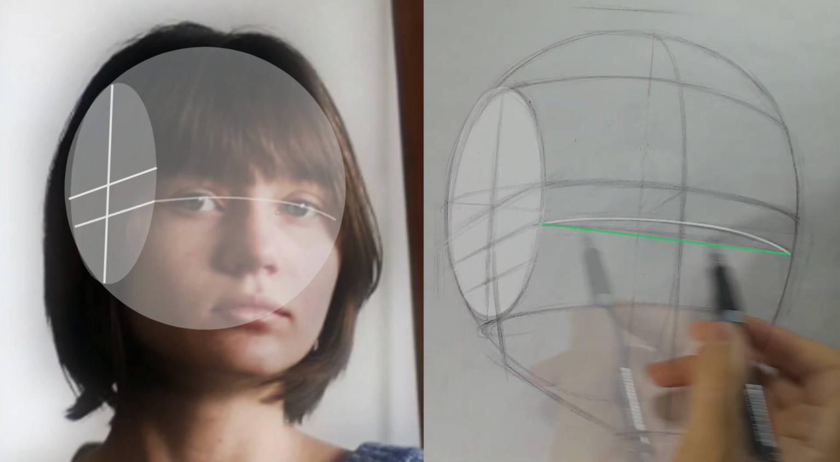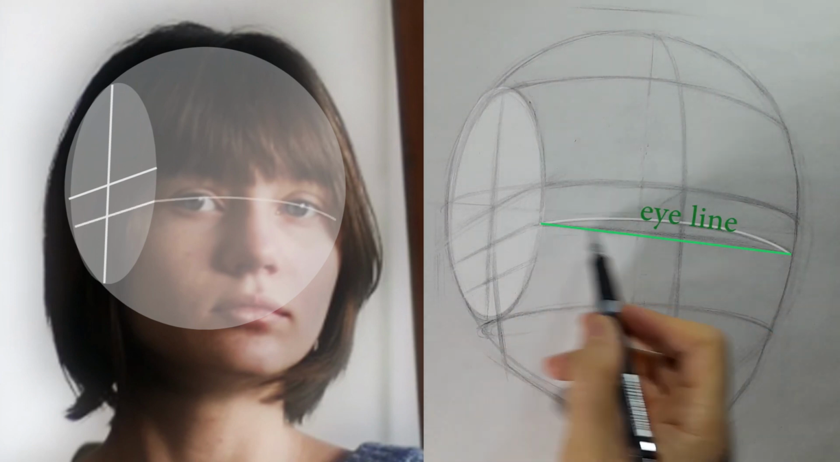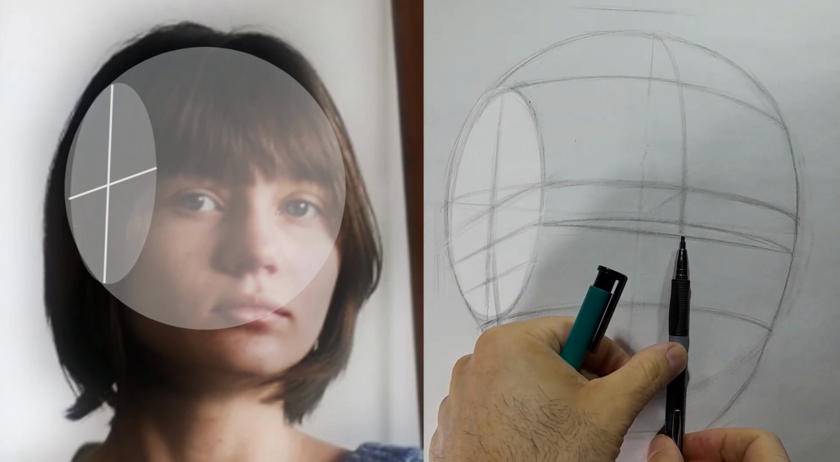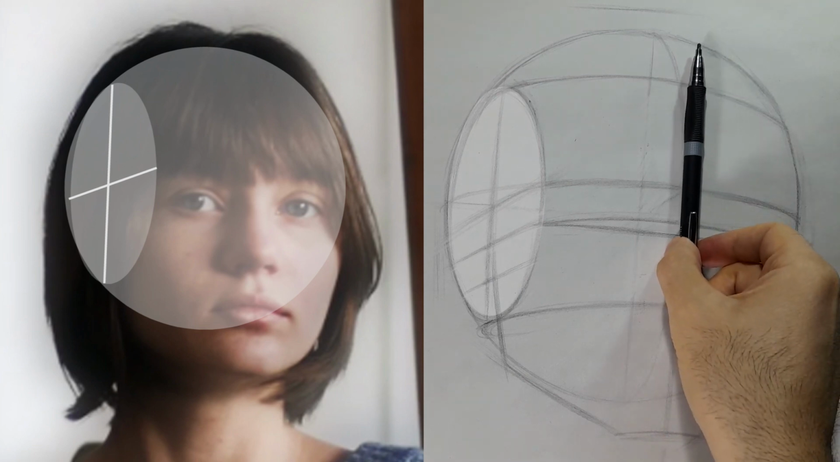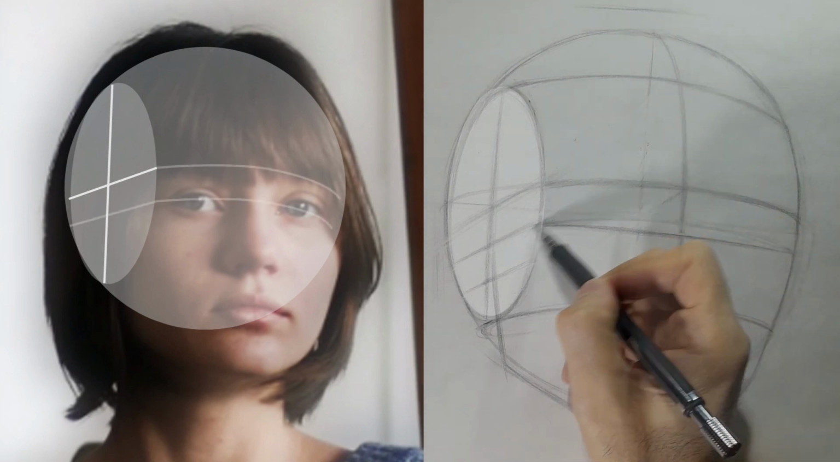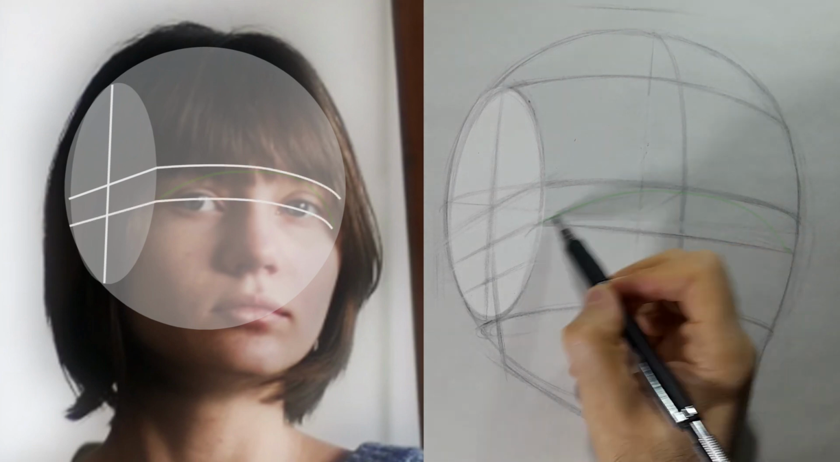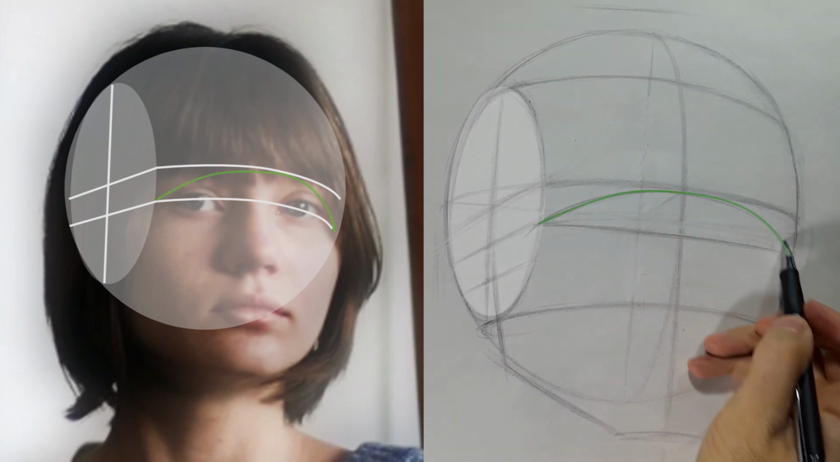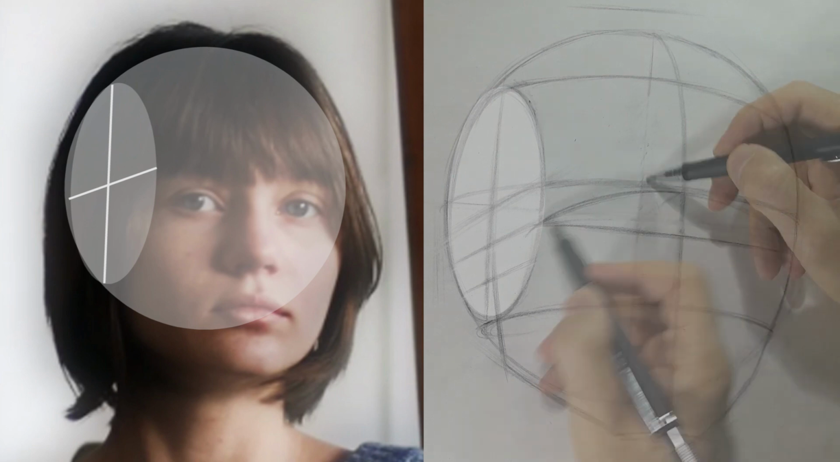As you can see here, the eye line is like an indicator which divides the portrait into two equal parts. It just goes through the halfway, and you can use it to divide your portrait into two equal halves.